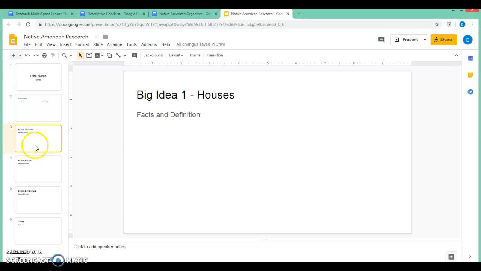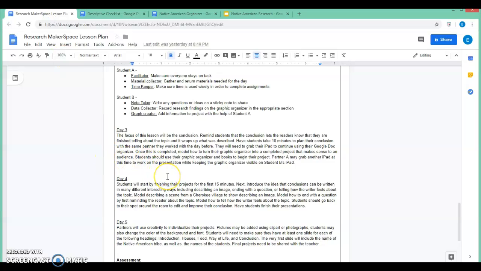Big idea 1, and I already filled in which ideas will go where, so they don't even have to worry about doing that. They just have to enter their facts and definitions. And we have big idea 2 and 3, and then finally their closing. Students are going to be able to make it look much better than just the plain white background, but during this day, all they're going to be doing is thinking about adding information. The way I have it set up is partner A will be able to grab an additional iPad. For the previous days, they were just using one, sharing it together.